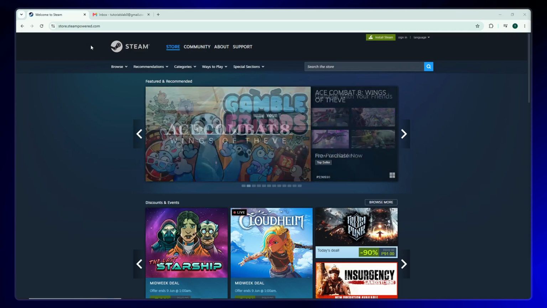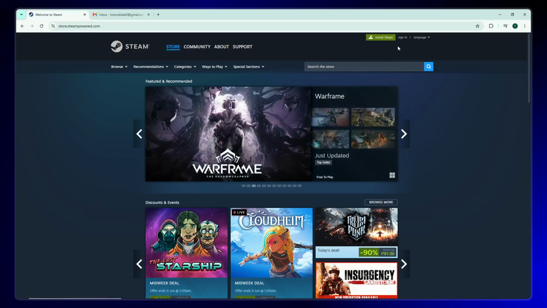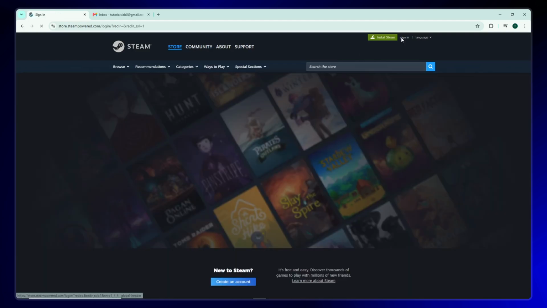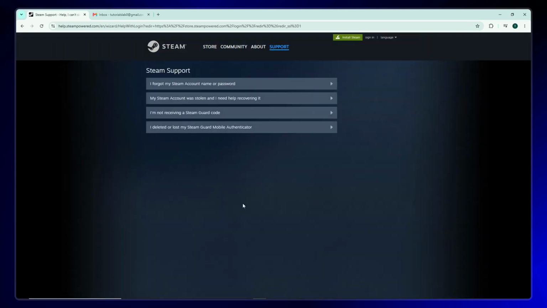First, open your web browser and navigate to store.steampowered.com. Once the page loads, direct your attention to the upper right corner of the screen where you'll see a sign-in button. Go ahead and click on it to proceed to the login page. Now, instead of entering your credentials, look for the option that says I need help, I can't sign in and click on it. This will take you to Steam's account recovery page where you'll have several options to choose from.